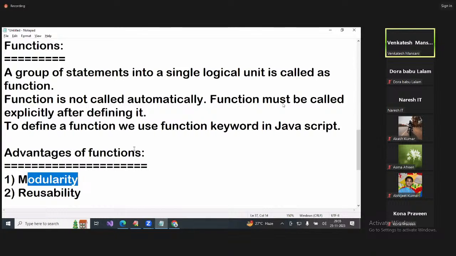Suppose one project means only one program will be there? No. One project will be divided into many files. Each file will be divided into many modules. Each module you can update. If you write separately, easily you can update, easily you can maintain. That is the reason we go for functions. They provide modularity for your code.